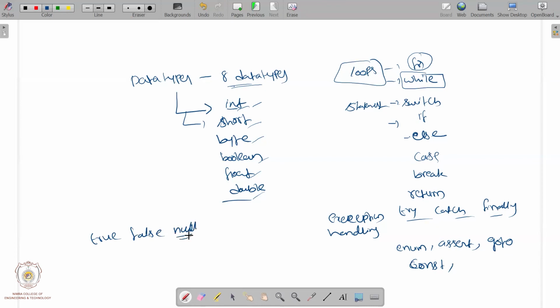Okay, true, false, null. All these are reserved words in programming. You can't use any of these words because Java knows the meaning of int, short, byte, boolean, and double. It knows all these details.